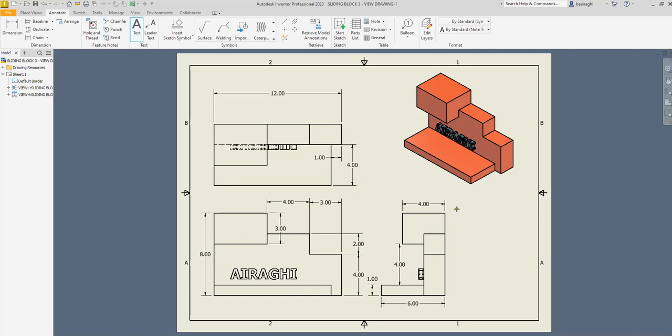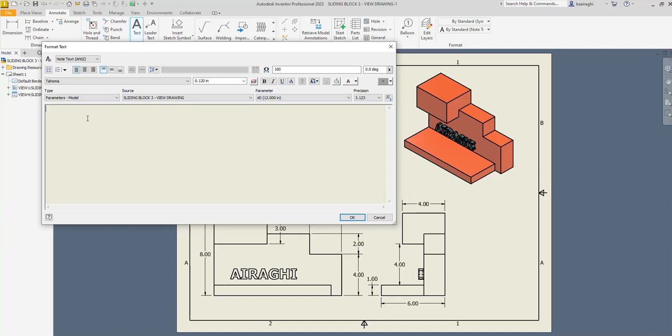My last thing is my text. I'm going to do my text over here. And we're going to say title, sliding block, name, Mr. Ragi, date, September, what is this, the 12th, 2022, and our period, I'll just say 1, and our scale. Scale, for me, is 5/16.